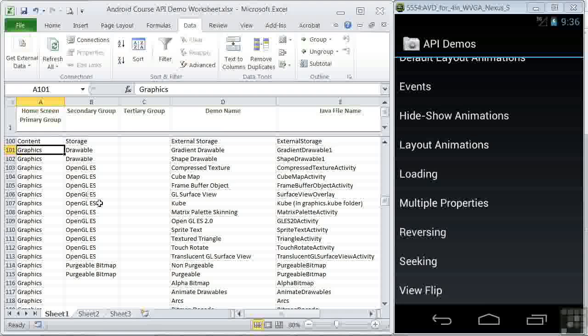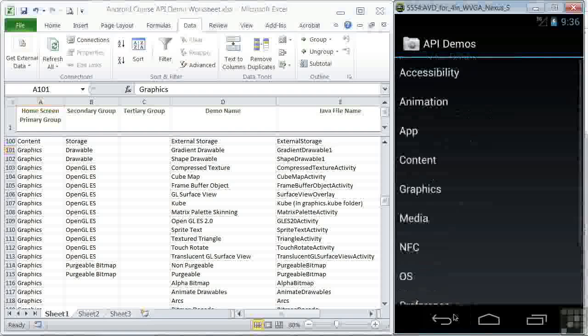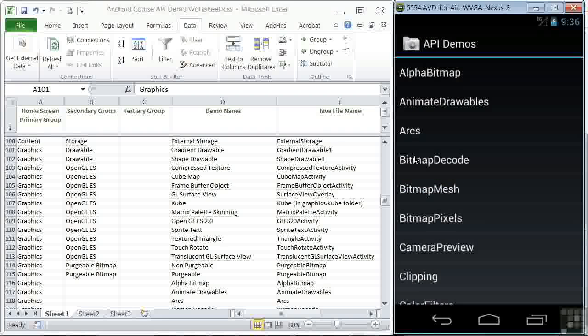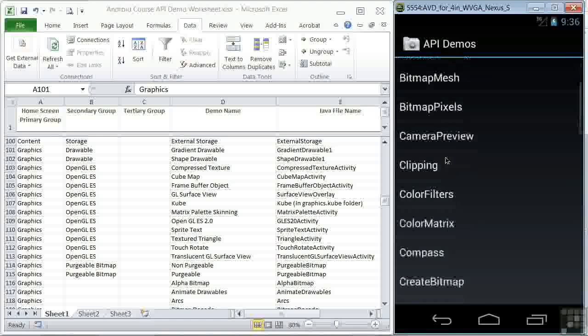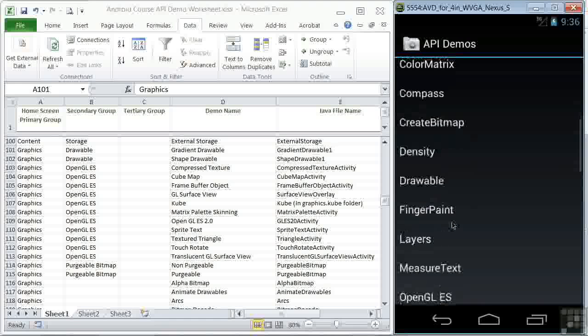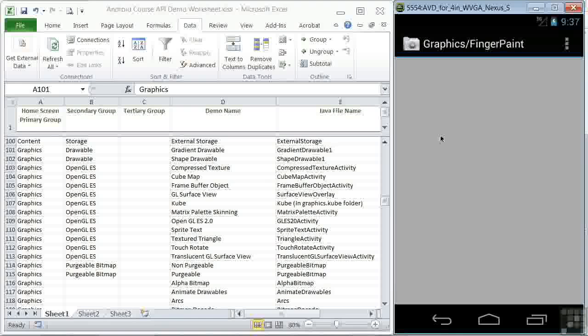Let's go through a sampling of the graphics demos in the emulator to give you an idea of what these capabilities can do. From the main demo screen, click on Graphics, and let's look at the Arcs demo, which creates simple shapes in real time. Let's look at the Finger Paint demo, which allows you to draw on the screen.